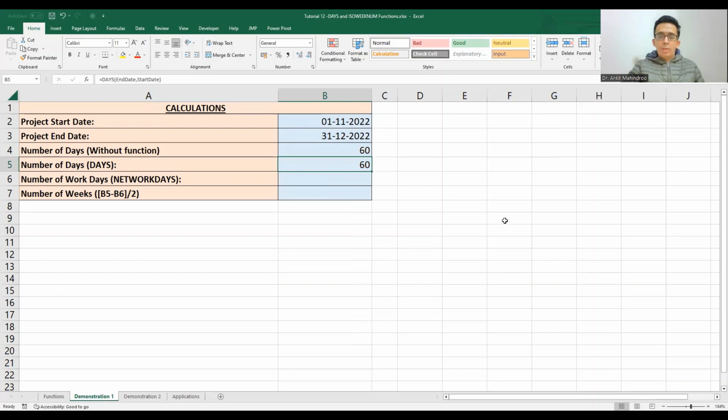Now, if we want to calculate the number of weeks between these two dates, we can easily do that by calculating the network days, that is by taking out Saturdays and Sundays and holidays, and then accordingly subtracting and dividing by 2 to get the number of weeks. Let us do that exercise quickly. So the NETWORKDAYS function, which has been demonstrated in earlier examples on the same channel, and we'll use this function.